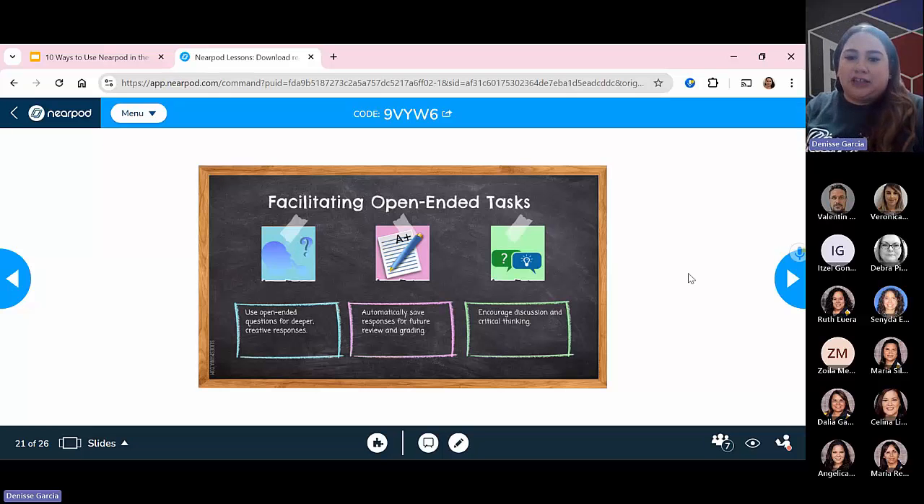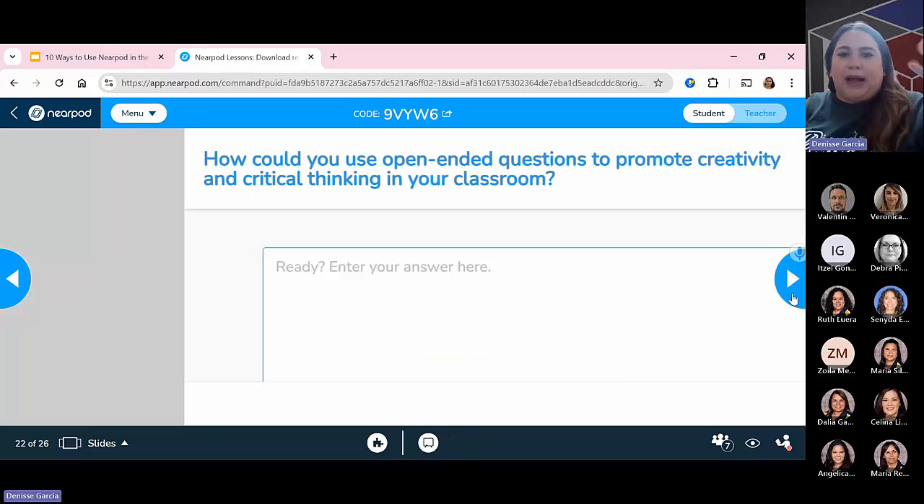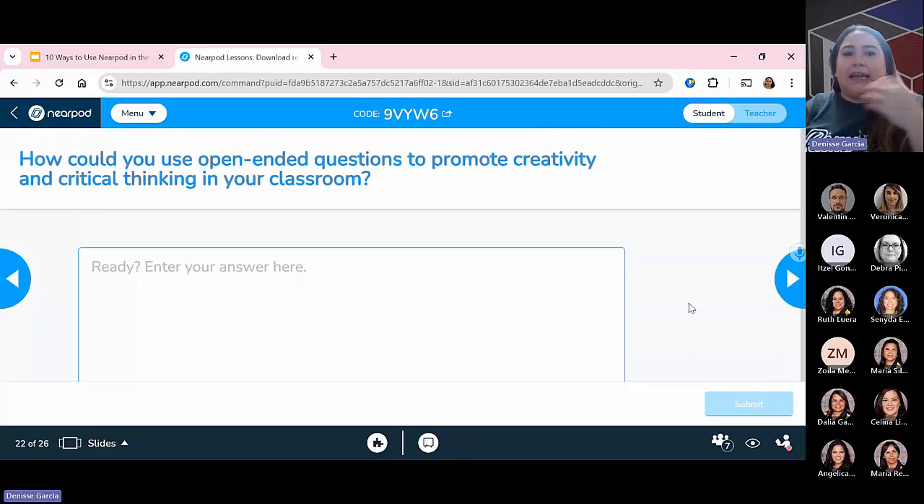And it can also encourage discussion and critical thinking for you to share with other students what they're writing or what they're speaking. So I gave you an open-ended task, and I did give it so that you could either speak or write on it. So if you want to try the speaking one, try it on your end. How could you use open-ended questions to promote creativity and critical thinking in your classroom?